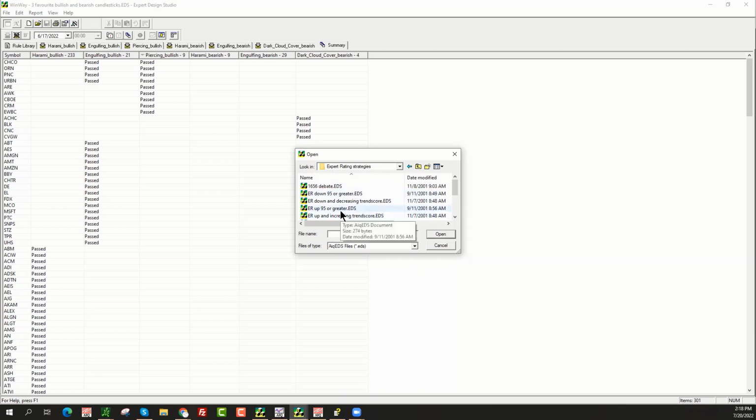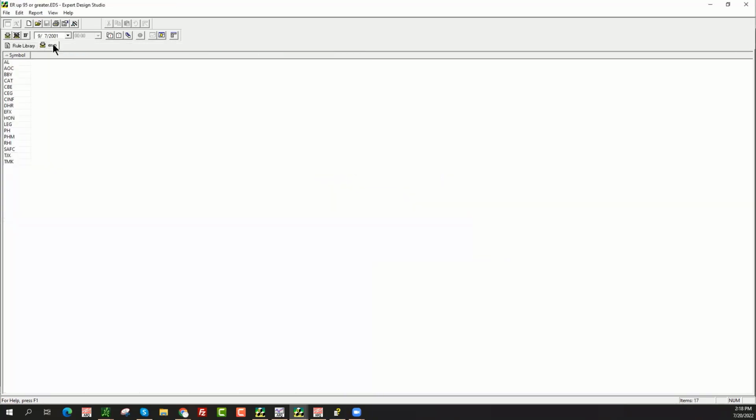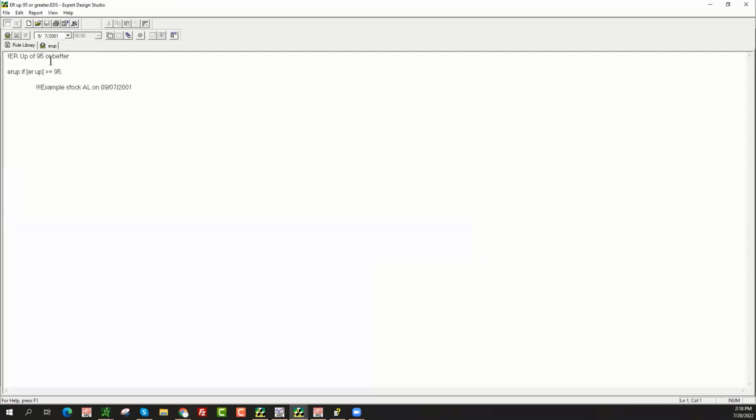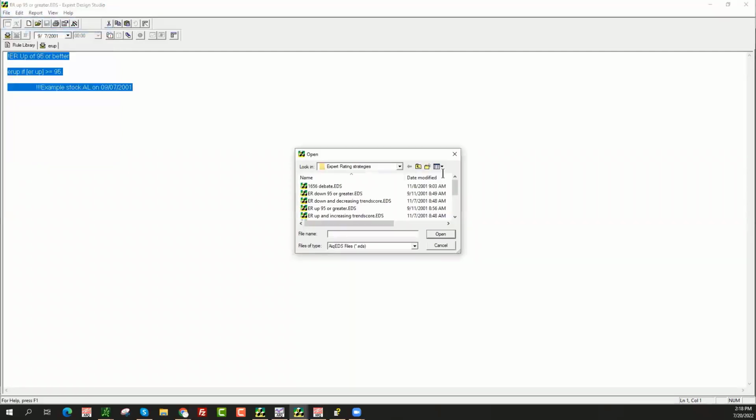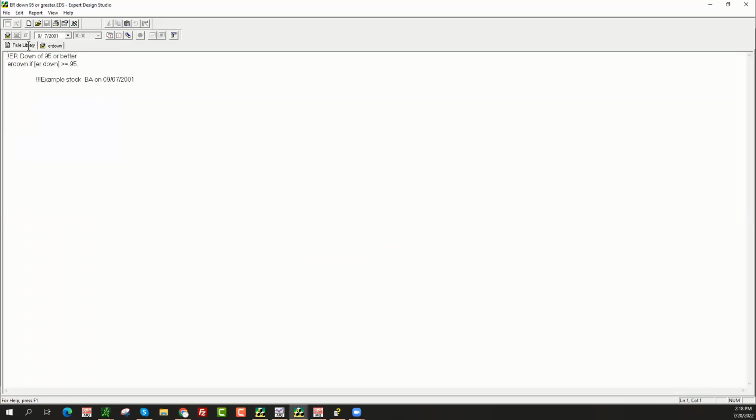All I did was literally take the code from ER up 95 or greater, and I then copied the code from this. Literally, this is what I did. I copied this, edit, copy. I did file and then open, and I went for expert rating 95 down or greater. And then I just pasted in the code for the other one.